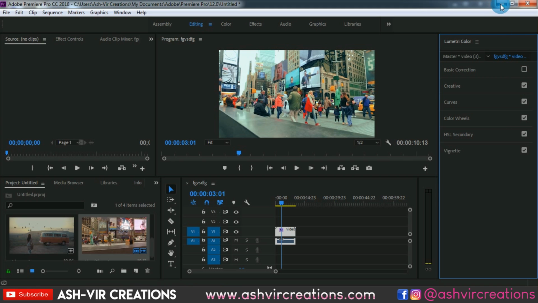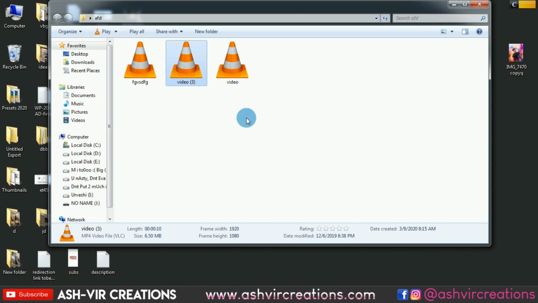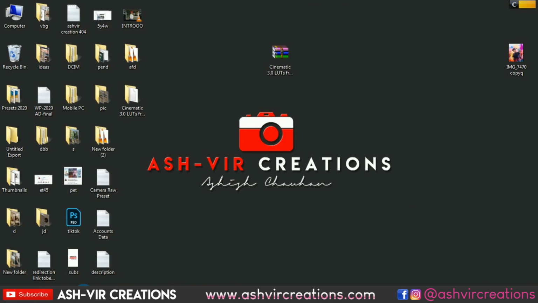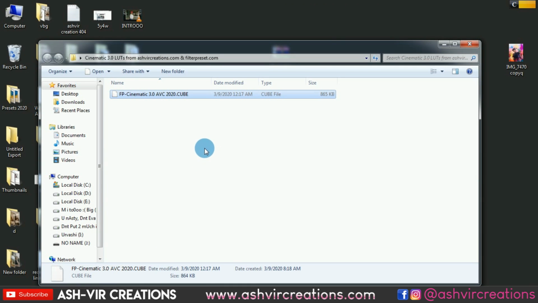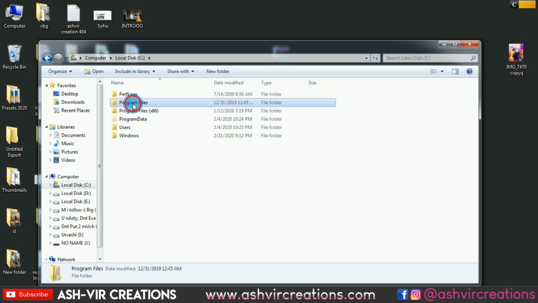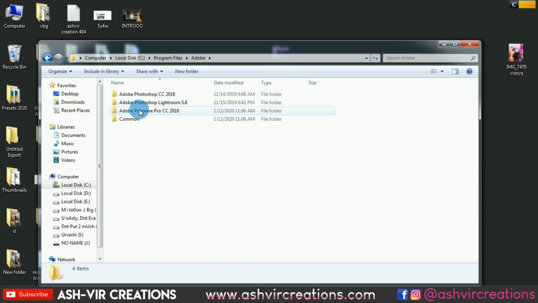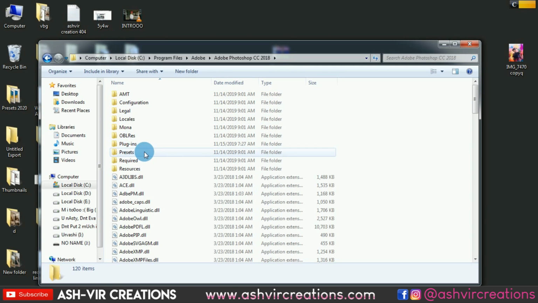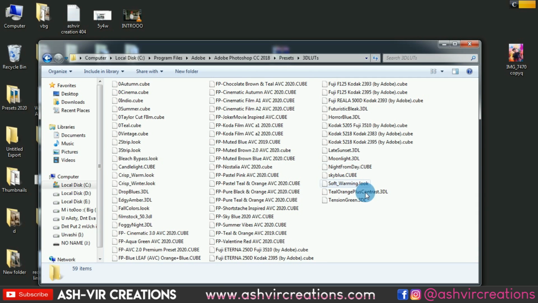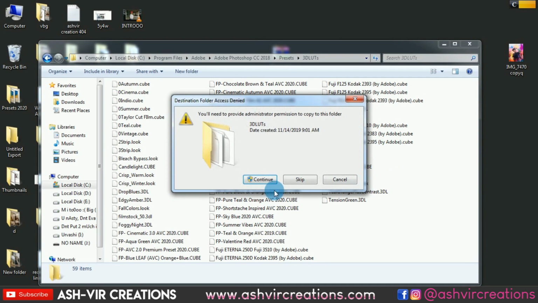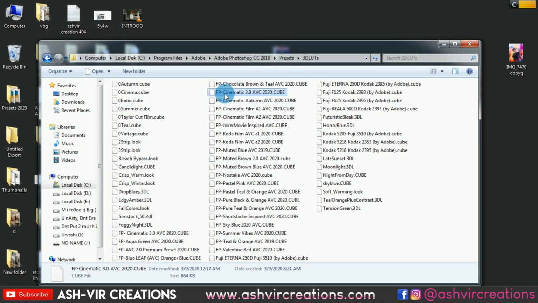Now guys, I'm gonna show you how you can apply the preset to your videos, photos in Photoshop. So first of all, we're gonna install the LUT file in Photoshop. So just right click on it, select copy, go to the C drive, select the program file, go to Adobe and select the Adobe Photoshop, whatever version you are using. Just go to that version and go to the preset, select the 3D LUTs and just paste that LUT file over here and just hit the continue. You can see FP Cinematic 3.0 ABC.